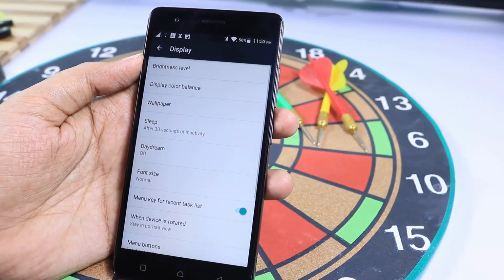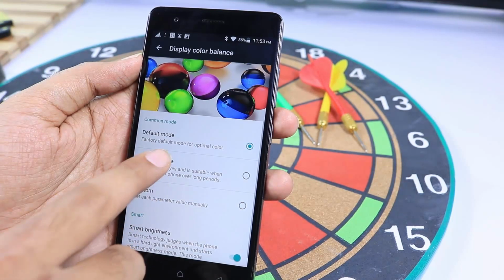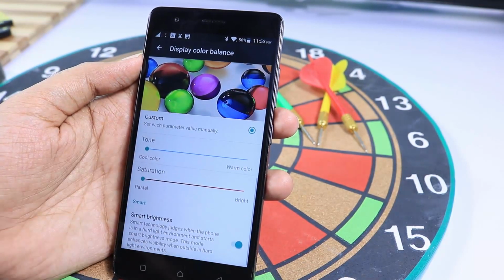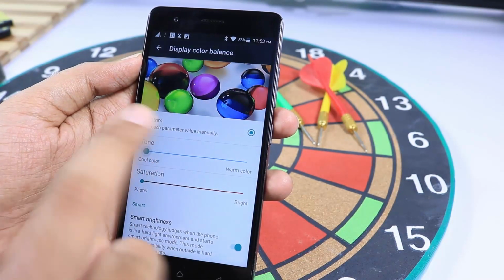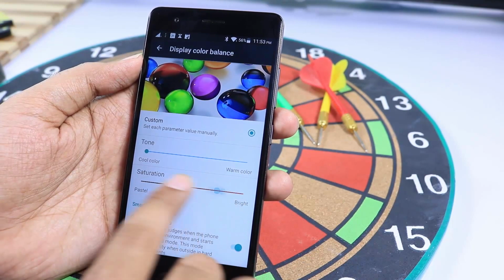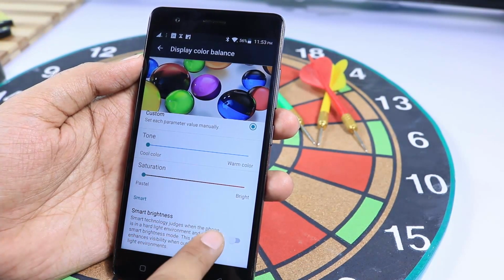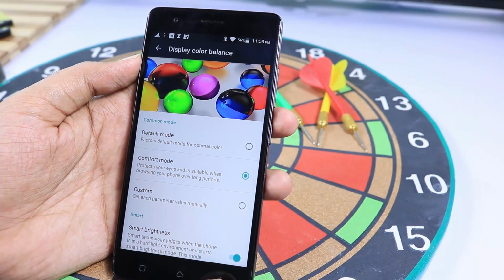Next, if we go to display, we have the option to change display color balance. So from here we can go to comfort mode, or we can change the custom values, like we can change the tone of the display to warm or cooler. We can change the saturation levels. We can enable or disable the smart brightness. I usually go with these settings.